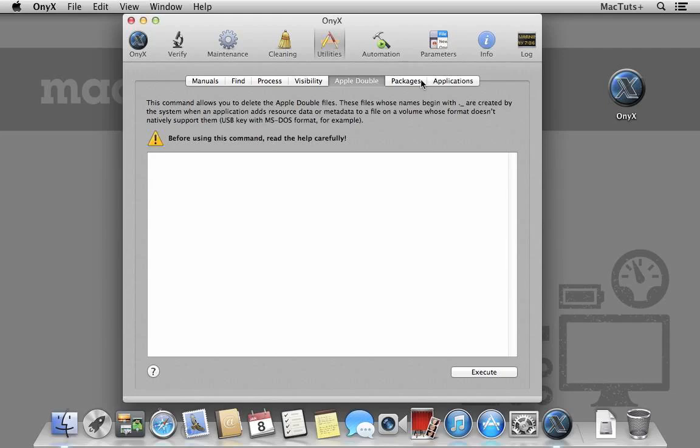OS X stores resource data and metadata inside a special file called the DS_Store. You may find this clutters up USB sticks and network volumes if you use a mixed environment, such as a Windows computer or a Linux computer. Onyx will allow you to remove these files if necessary.